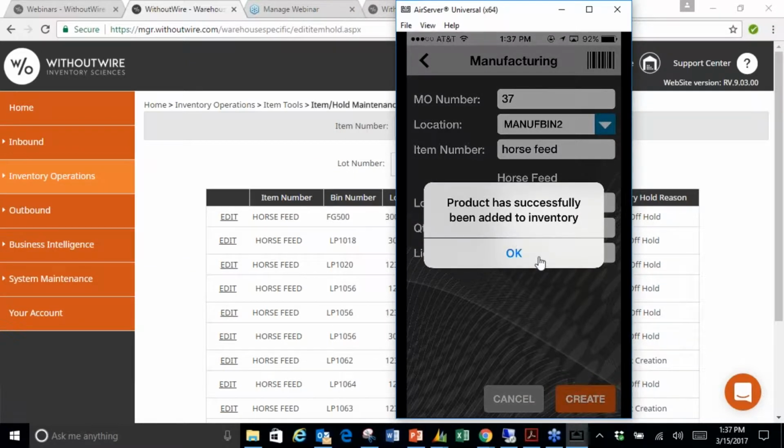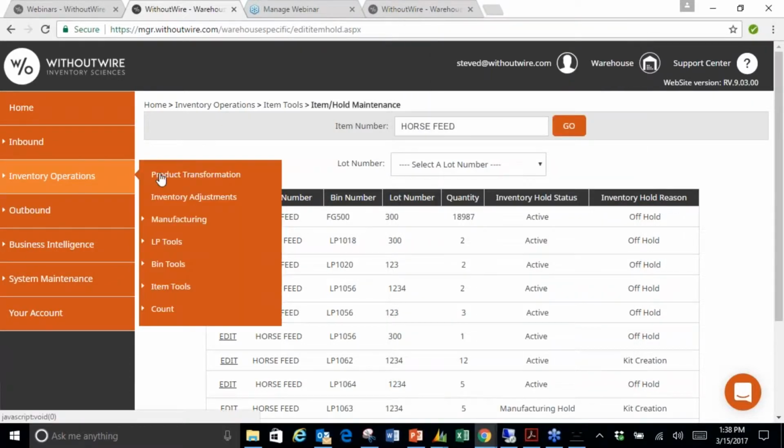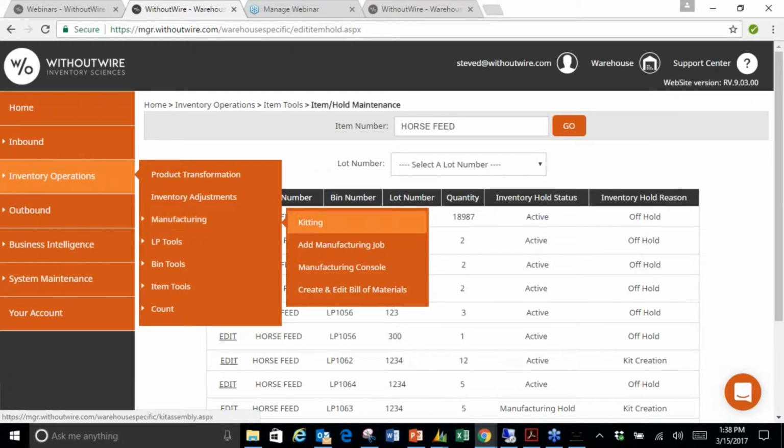Product has successfully been added to inventory. So I've taken a sheet of license plates, activated the next one up, and now I can apply that label to the pallet and send that into its stocking location or picking location. I just hit OK, and it advances me back to the main screen, and I can continue that operation over and over. So let's look now at the manufacturing console one more time.